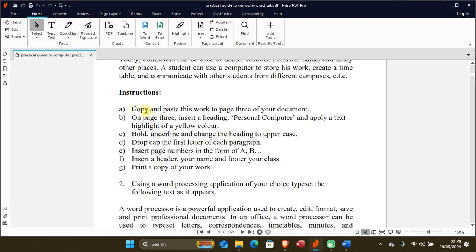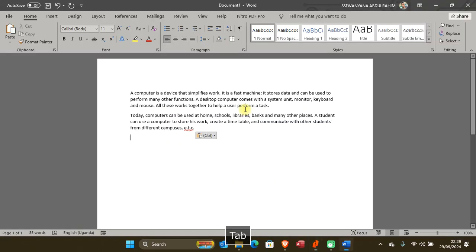That's the first question. Instruction: copy and paste this work to page 3 of your document. Now remember, this is a document and the document is a collection of pages. They want us to copy this work and paste it on page 3 of our document. Currently we only have one page. As you can see down here, you can see the number of pages you have, and the last digit always shows you the number of pages you have. The first digit shows you the current page you are on in the document.